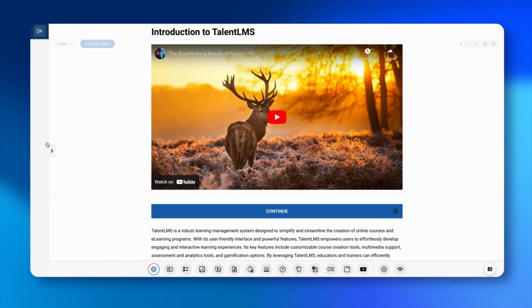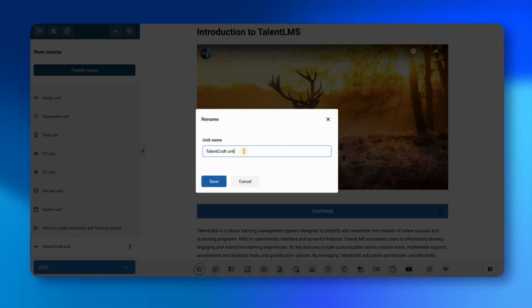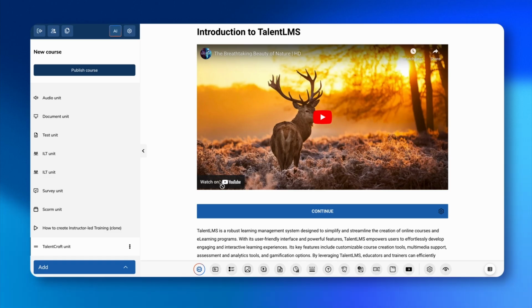So what you can do then, click here, and now here's all the units. Okay, so there's our TalentCraft unit. Rename it, whatever you want. I'm just going to call it Unit 1 for now. You don't actually want to call it TalentCraft Unit 1. But that is our from scratch. Now, let's do it again, TalentCraft.